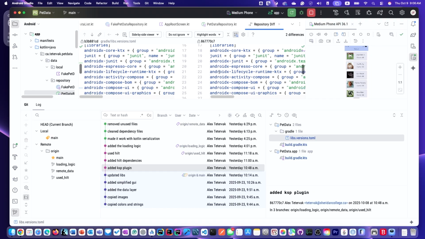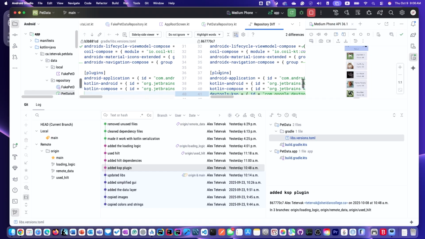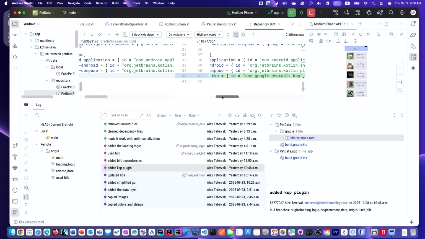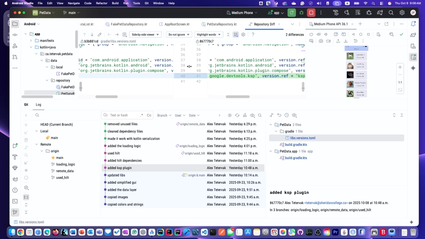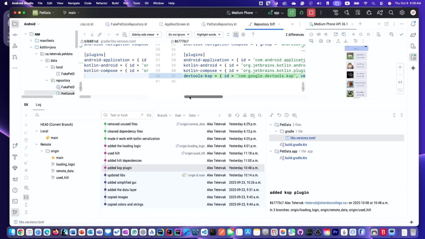Okay? And this is still the same. At the bottom, I added DevTools KSP, and this part. This has to be copy-pasted. It cannot be added through the GUI options of project structure, whatever. Okay. So this is the change of libs versions toml.